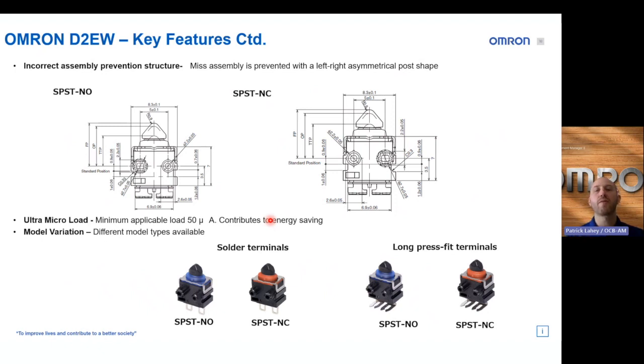The power tool manufacturer knows this, and they want to make sure that nothing is draining the battery when no work is being done. Because we allow for that very low minimum applicable load, it helps contribute to saving battery life and not overusing it on just the sealed snap action switch. So it allows the end users to get a couple more cuts out of their saw, or a couple more nails into the wall with their nail gun.